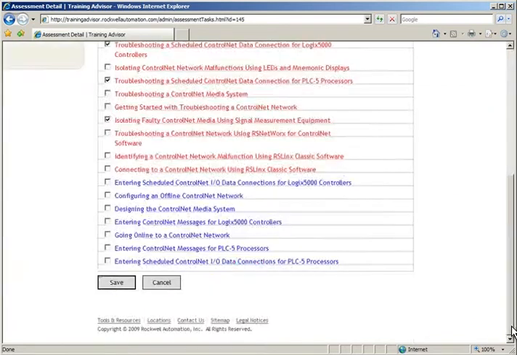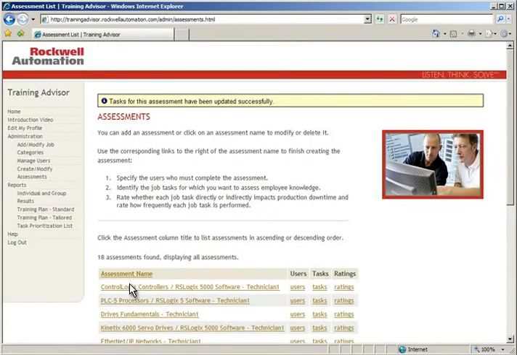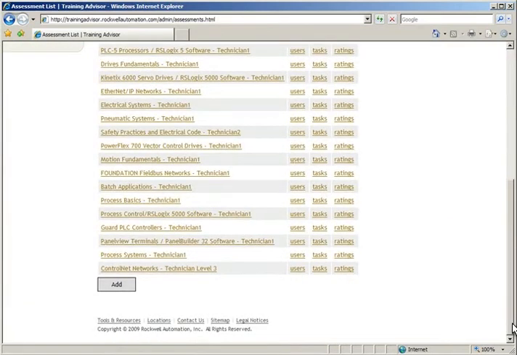Based on your job task selections, Training Advisor automatically generates a knowledge assessment with questions that directly relate to the job tasks you've chosen. The assessment you created is automatically added to the user's list of assessments they must complete when they log into Training Advisor. In addition to providing assessment results, Training Advisor can help you identify high priority areas for training.